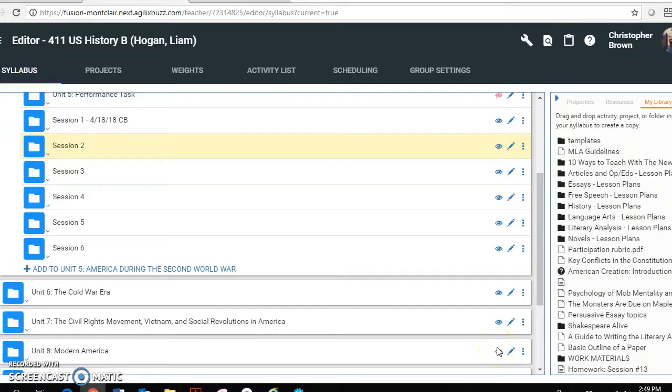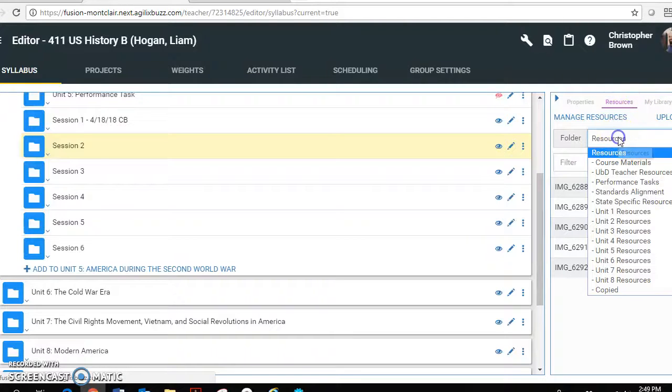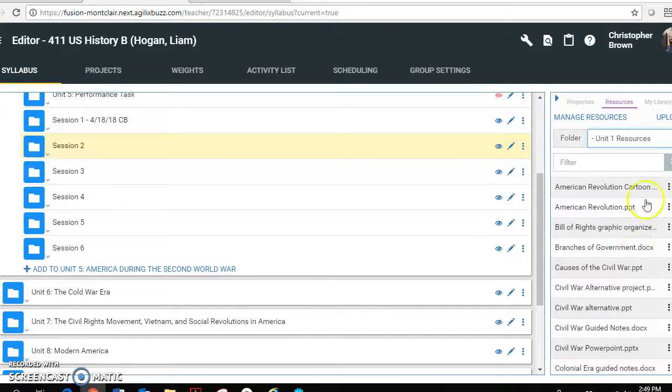So there are two ways to access the resources in any course. The first way is the most straightforward way. On the right-hand side, up here, click Resources, and then click on the drop-down menu. You'll have resources separated out for each unit. Choose one, and click Download.